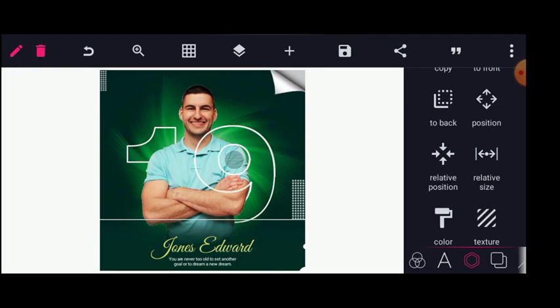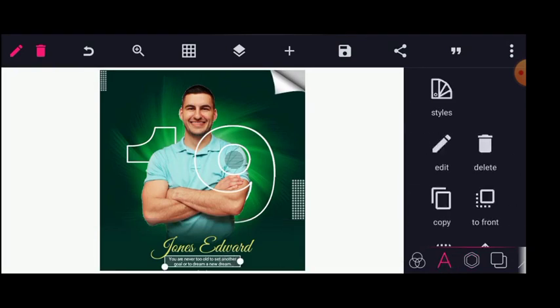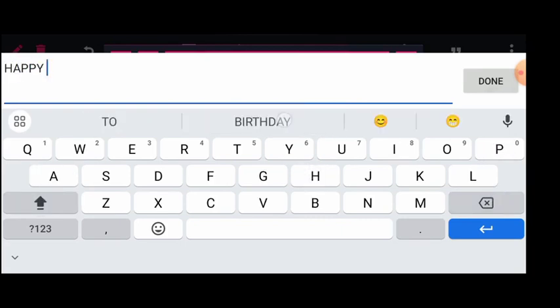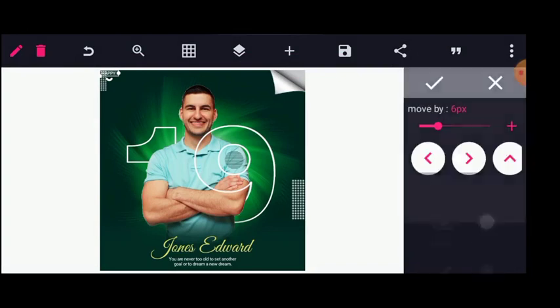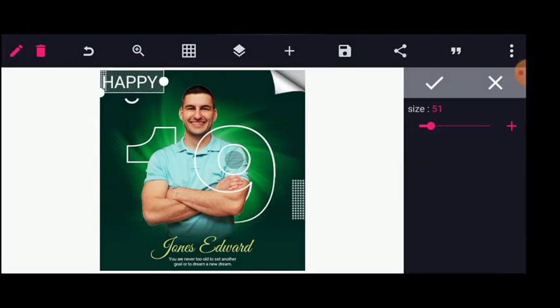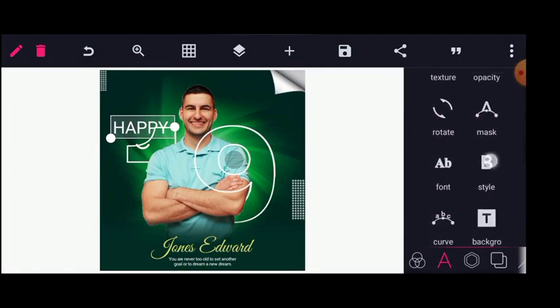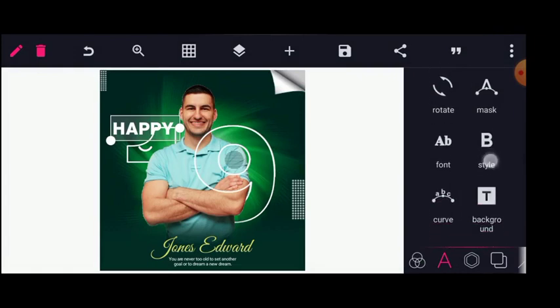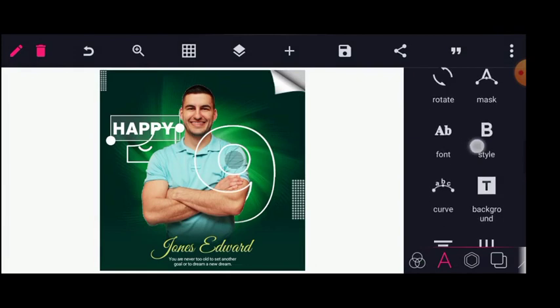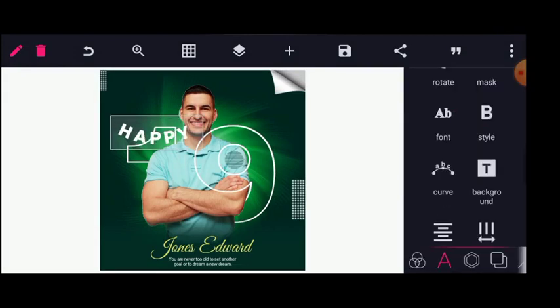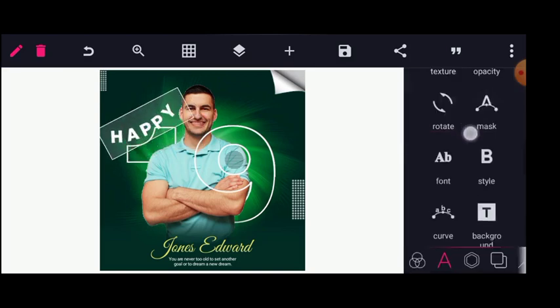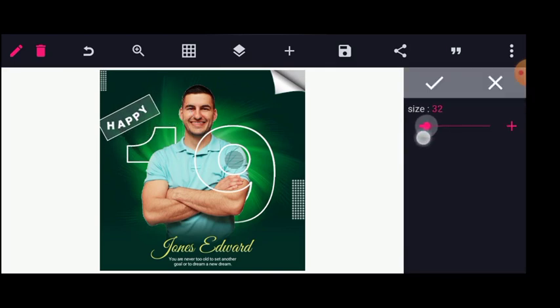So guys, next thing now is to type in the birthday text, which is happy birthday here. So I'll just go with happy first. Okay, so I'll bring it here, and then I'll change the font to a font that is bold, which is this one. So from here, I'm just going to bend this, and I will rotate to fit this angle. So I'll reduce the size as well.